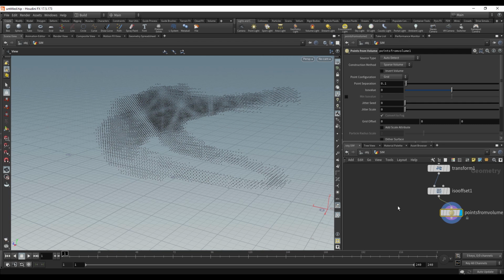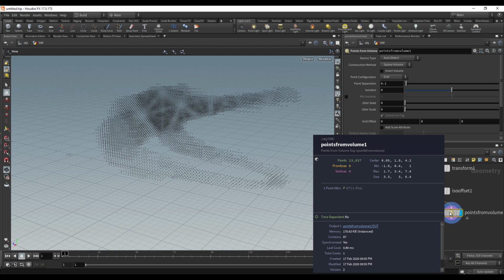If we come back to our points from volume node and middle mouse button click here, we get a whole bunch of different stats, including the point count, which is just up here. And you can see we've only got 13,937 points being generated into our volume, but we could probably bring that up into the range of 100 to 200,000 while we're experimenting with our simulation. And we could take that even higher when we come to do our final sim.